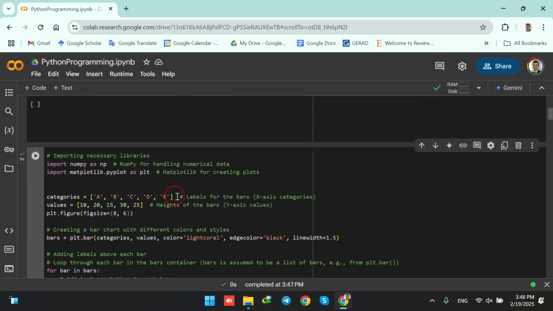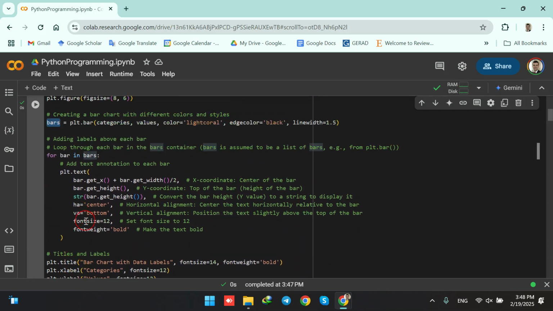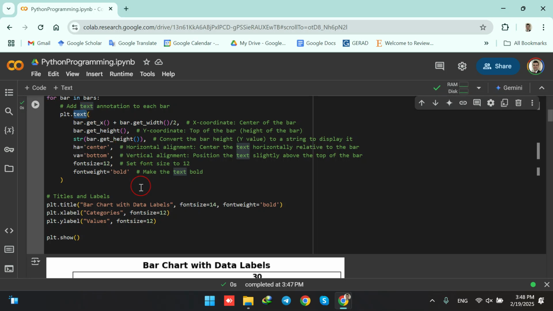Here, we are having the category, we are having the values, we are having the size of the figure, and we are having our bar chart being created. Okay, and we are assigning it to bars. In order to have the text annotation, we need to have a for loop for each bar that is in bars. We are going to use the text function.